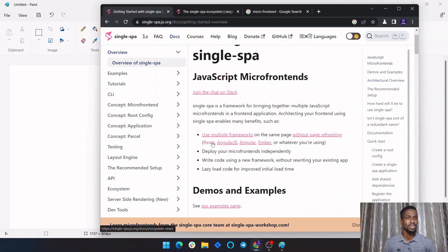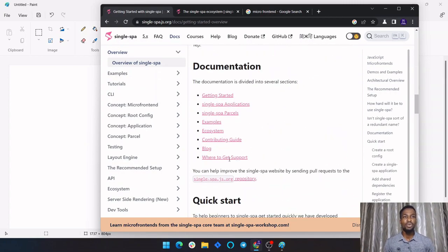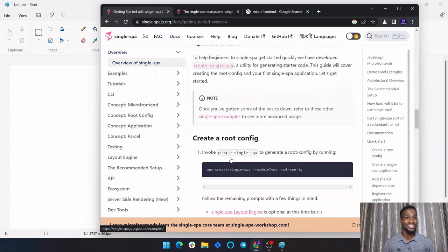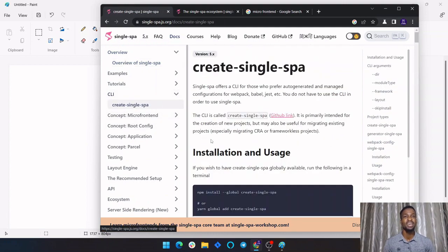You can see we can do React, AngularJS as well, Vue, Ember, and so many other frameworks out there. So if you have the whole day, you can go through this documentation, but I'm not going to do that, because I'm just going to take us straight to the CLI and show how easy it is for us to build a Single-SPA.